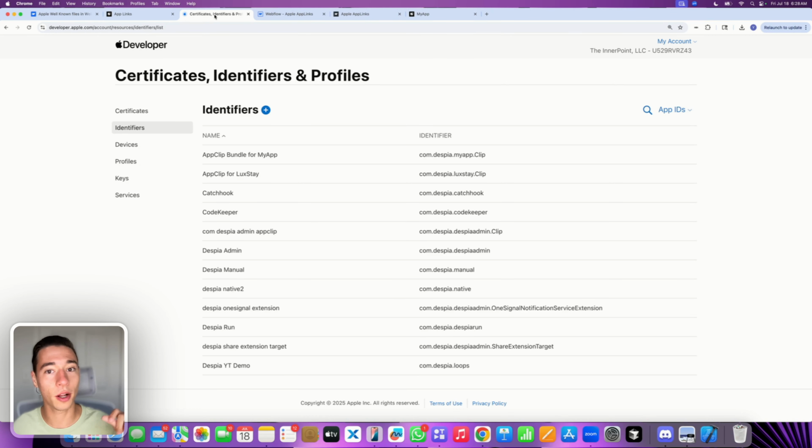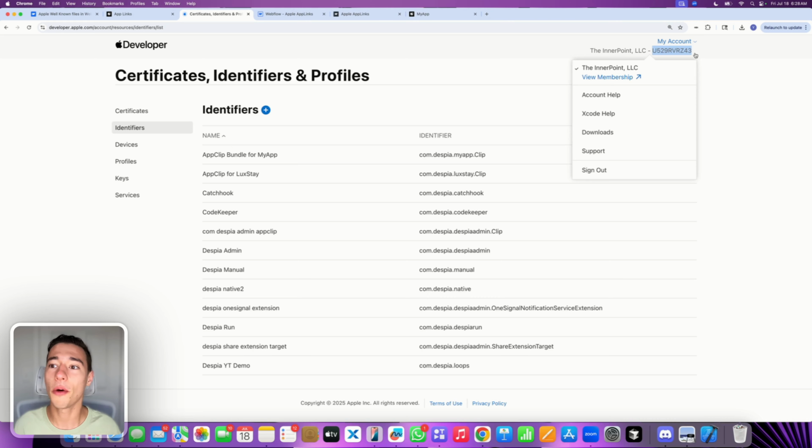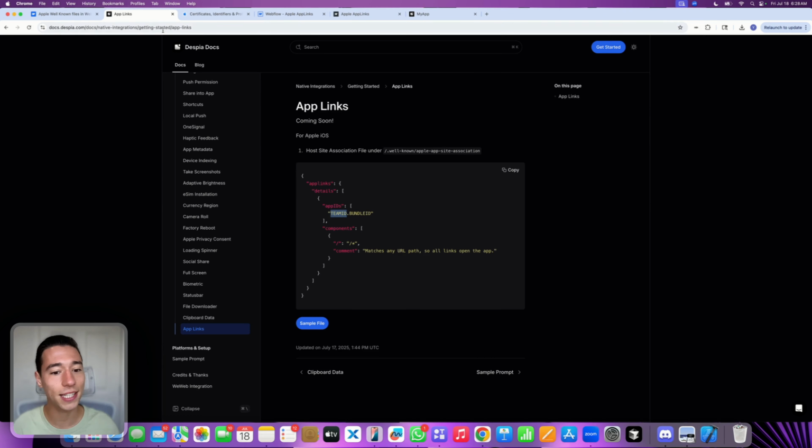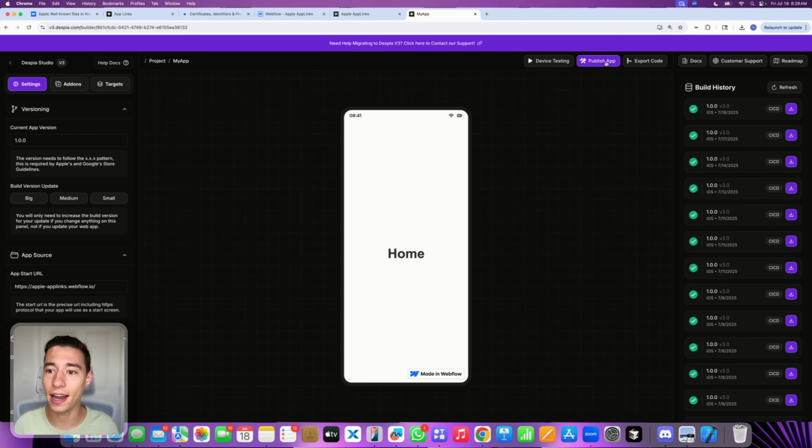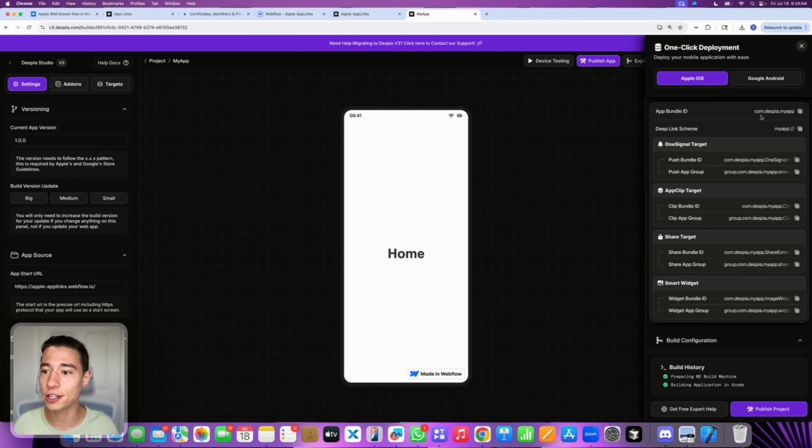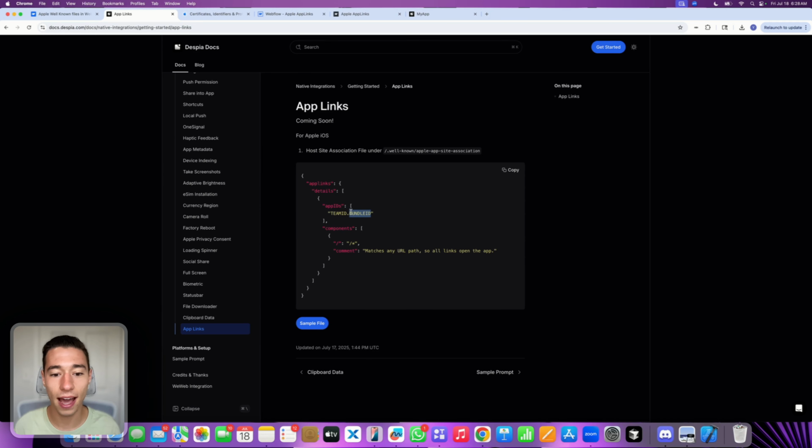So you go to developer.apple.com and you will just copy your team ID, which you can find in the top right corner if you go to certificates, identifiers, and profiles. There you go. And you will just put this ID right inside of here, this team ID. Then we go with the bundle ID. You will get the bundle ID from the Despia editor. So if you go on publish application, you will see we have this app bundle ID right inside of here. Copy that and put that inside of here.